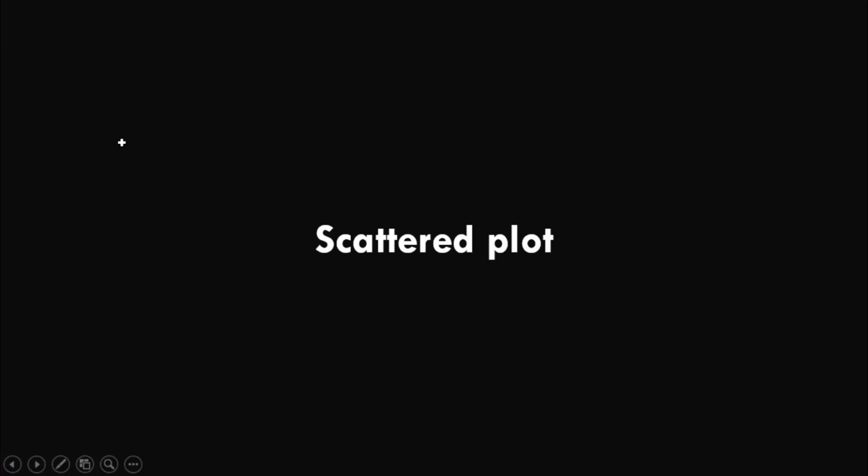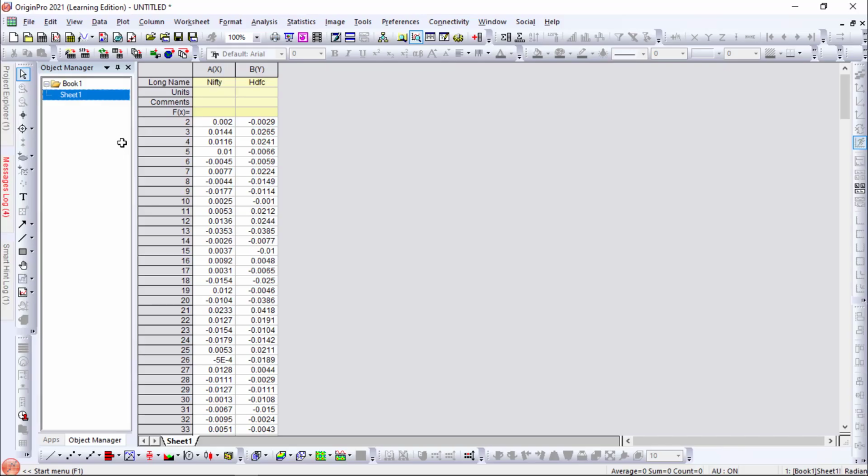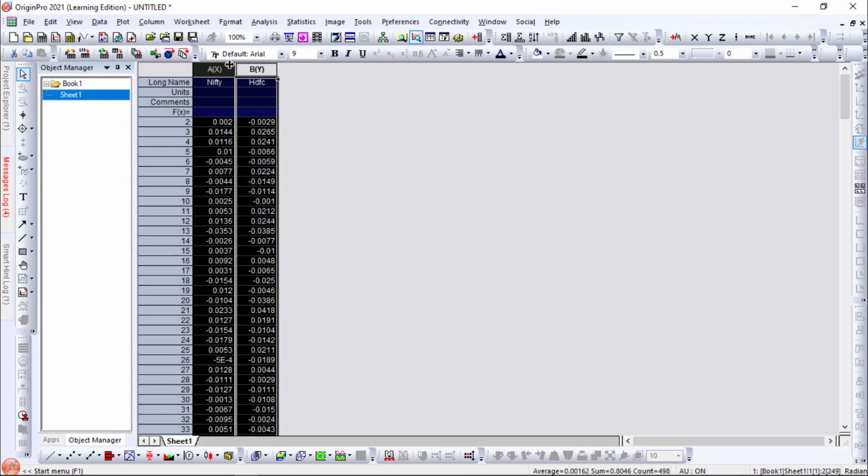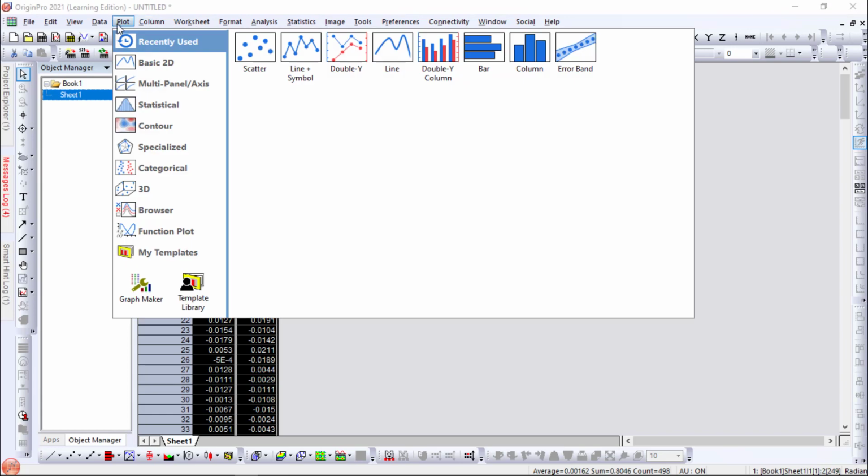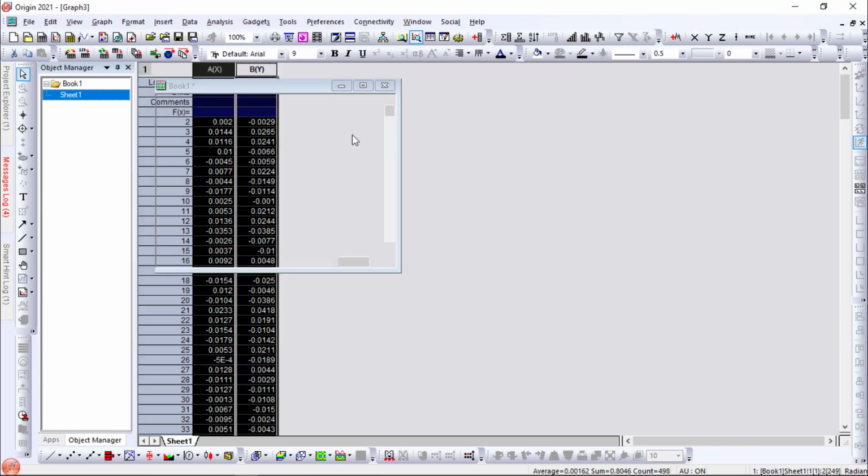So first we'll go to Origin and we'll make a scatter plot. Now we are in Origin. I have copied the values of Nifty 50 and HDFC. So we will plot a scatter diagram first. So first we will select these two columns, and we'll go to plot, basic 2D, scatter. Okay, now we got our scatter plot.